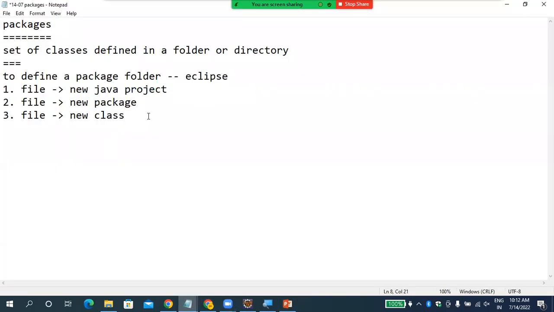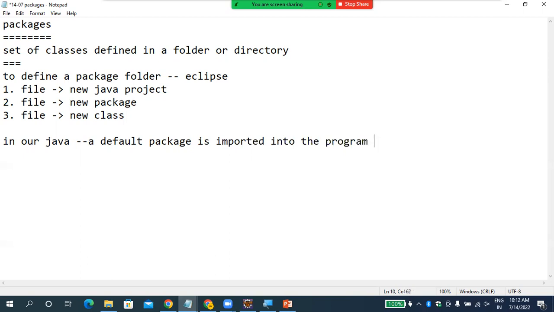So in Java, a default package is imported into the program. What is the default package that is imported for us? It is java.lang. This is the package which is imported for you into your program.